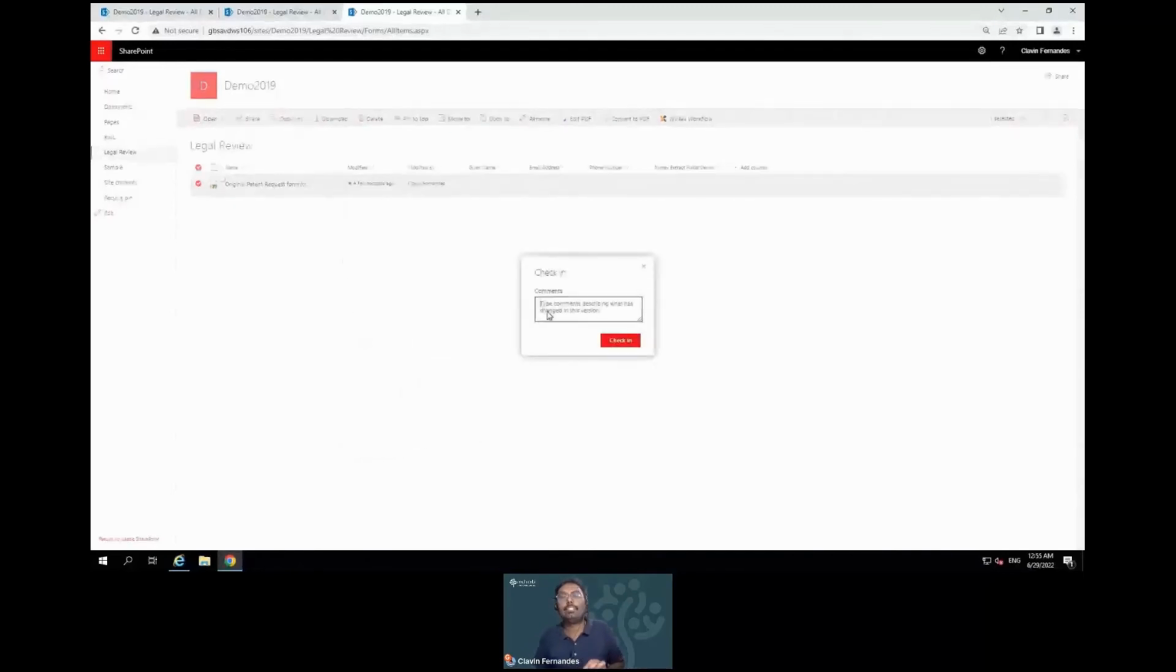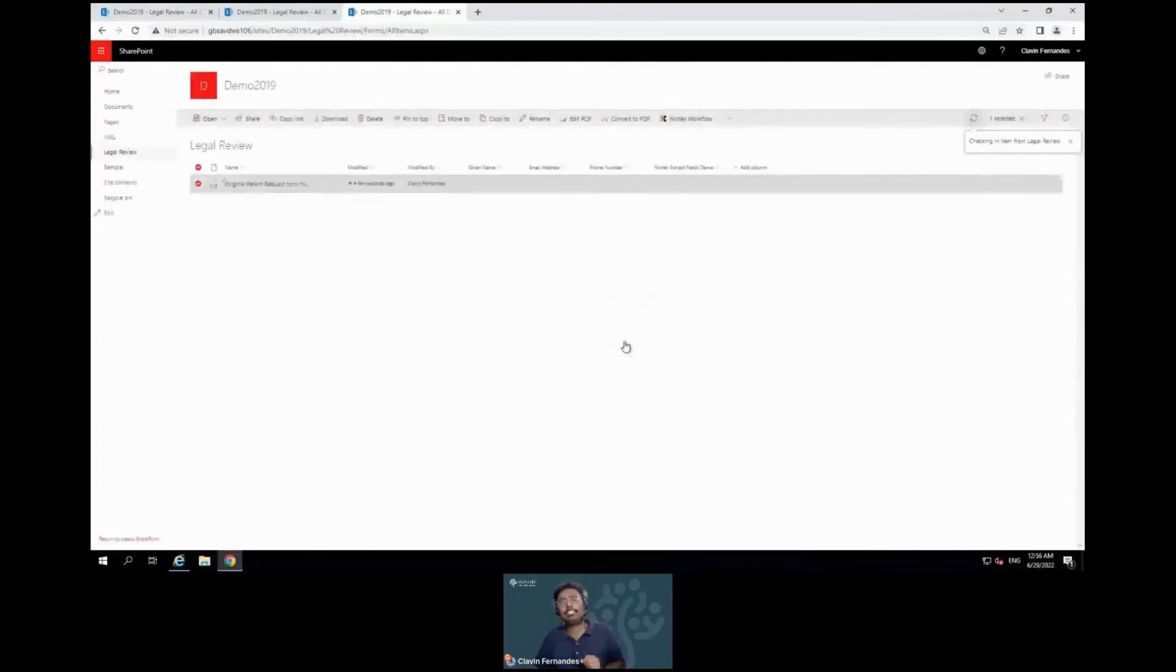And finally, let me add some comments. Clavin Fernandes review done. Perfect. And I'll click on check in. The file is checked in and the file is available for use in SharePoint.